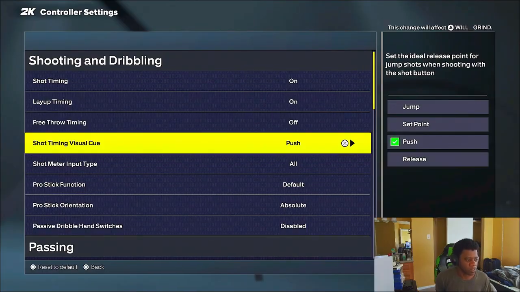So the next one is your visual cue, shot timing visual cue. To make it short, if you have it on jump, set point, release, that's fine. But with me, I always had it on shot timing, because I'm a big man, and I like to take my time. It really helps for big stretches or power forward poppers or anything. I never seen nobody use this on a shooting guard or small forward, maybe not a center. Maybe some centers use different visual shot cues, but it's all for if you want to use it. But for me, I use push.